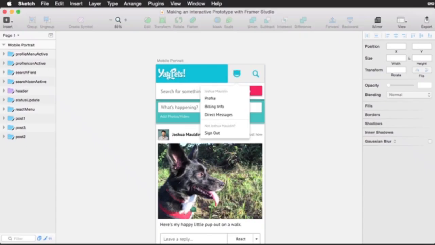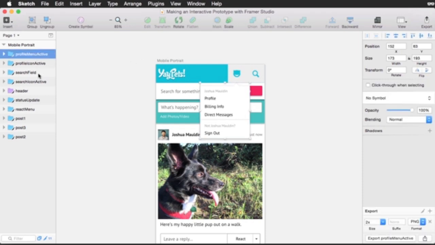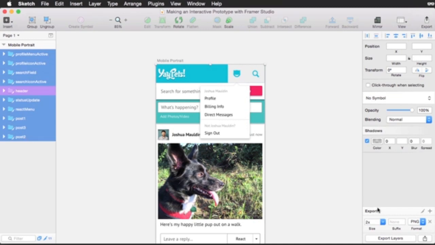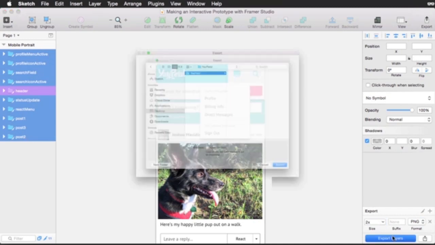I've put everything I need onto one artboard, and you'll also notice that I've renamed the layers. Framer lets you import multiple artboards, but I'm going to go a simpler route here. You'll also see that I'm using camel case here. This has so far worked best for me in Framer. Select all of our layers here, and I'm going to export 2x versions of them onto my desktop.